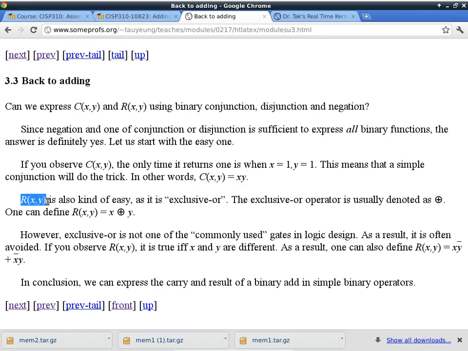Now, the result is denoted as x exclusive or y, and for the exclusive or operator, a lot of times people use the plus symbol with a circle around it. Exclusive or is not a very native type of operation, so sometimes, if you don't have the exclusive or operator or you want to specify in simpler operations, you can simply say R of x, y is x y bar or x bar y. In other words, the first expression is a conjunction. It means x and not y, or not x and y.